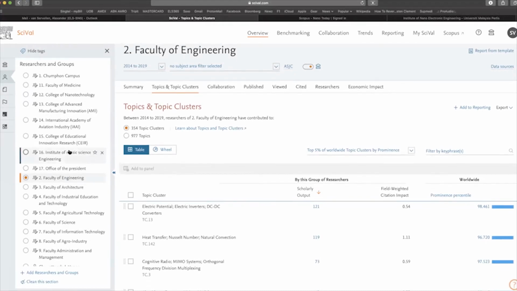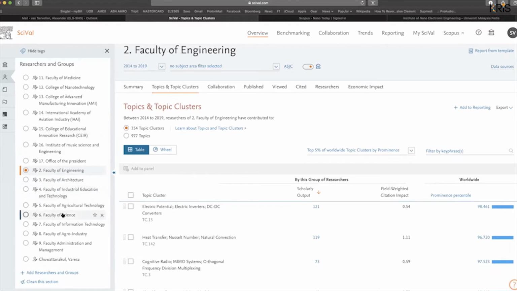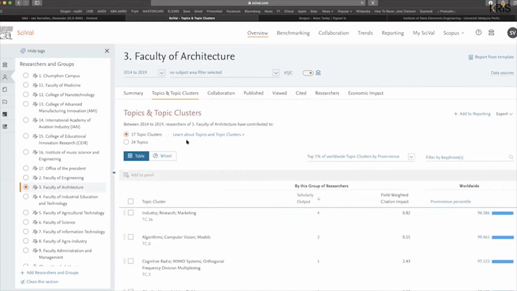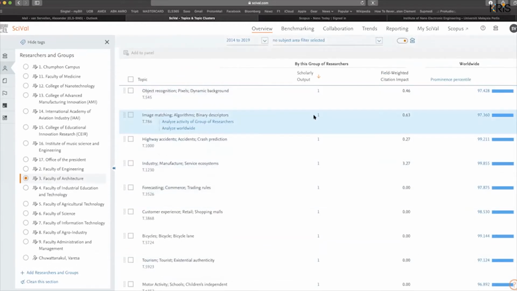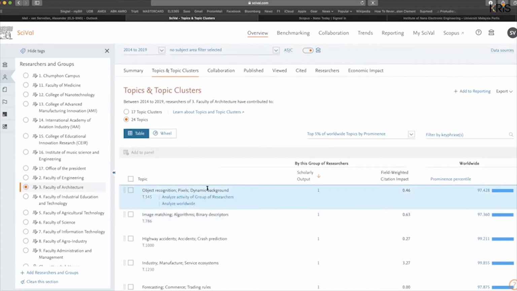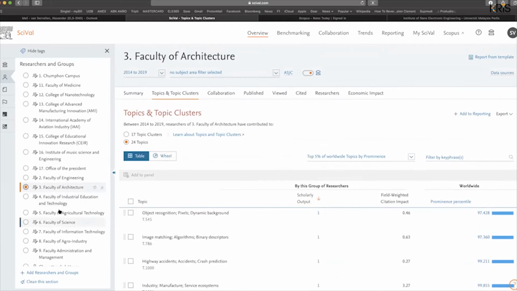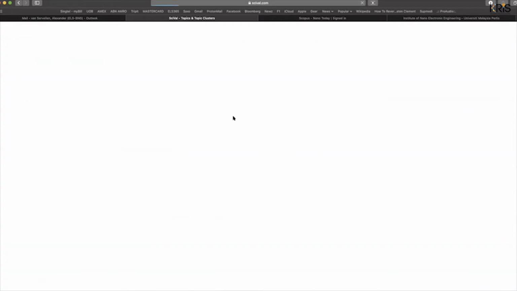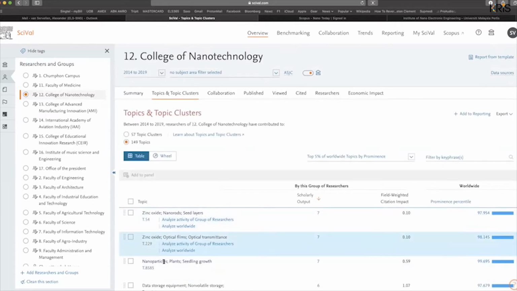So for example, if we wanted to look at the research topics of a different faculty, let's choose architecture. Here we can see the faculty of architecture, and these are low numbers of papers, so maybe it's not a very good example, but you can see the topics of any of these faculties just by choosing them. We only have 3 faculties, Alex. Okay, I have all of them here, but my point was whichever ones you have access to, you can choose and explore them.